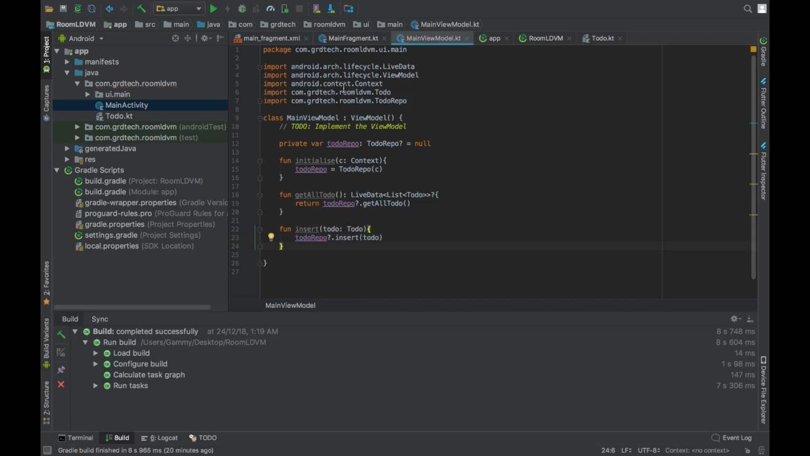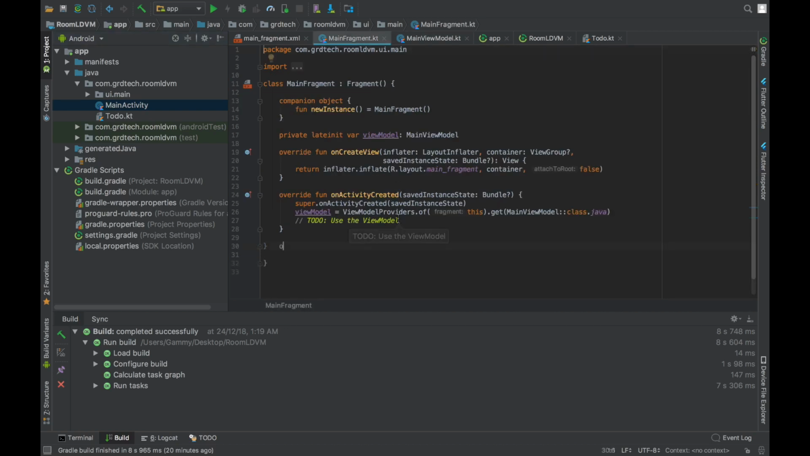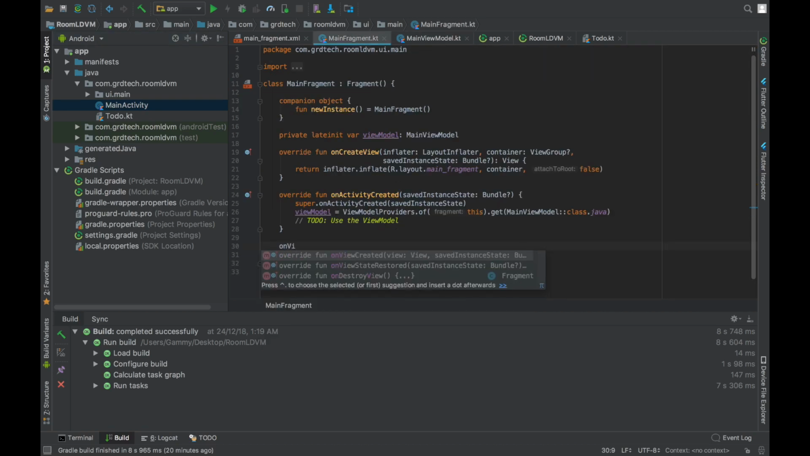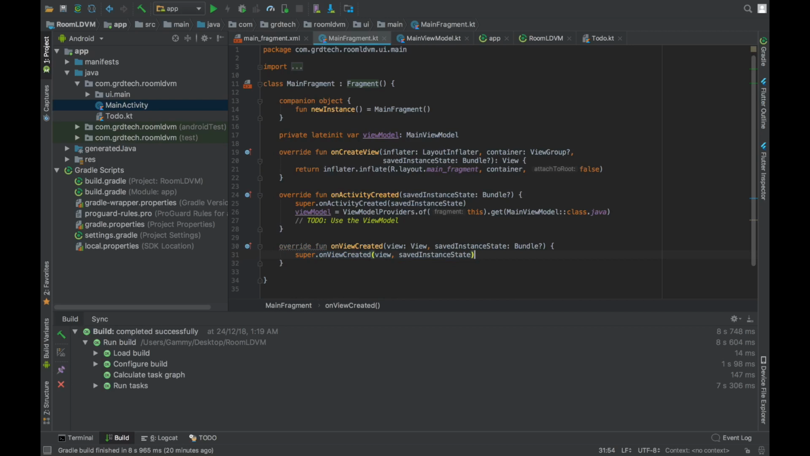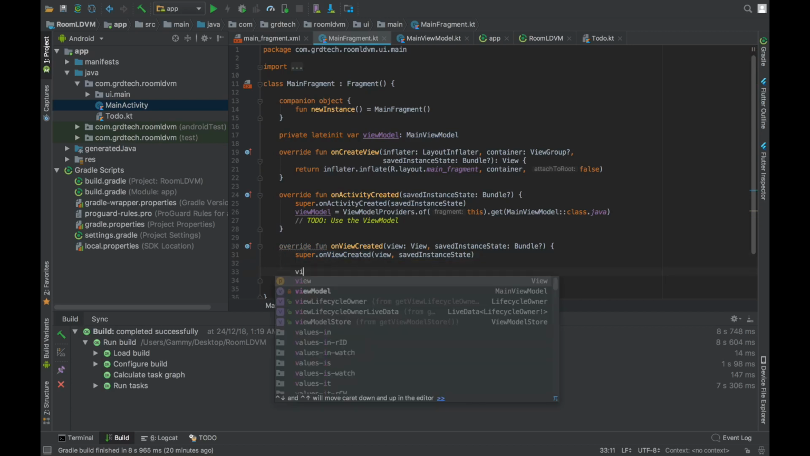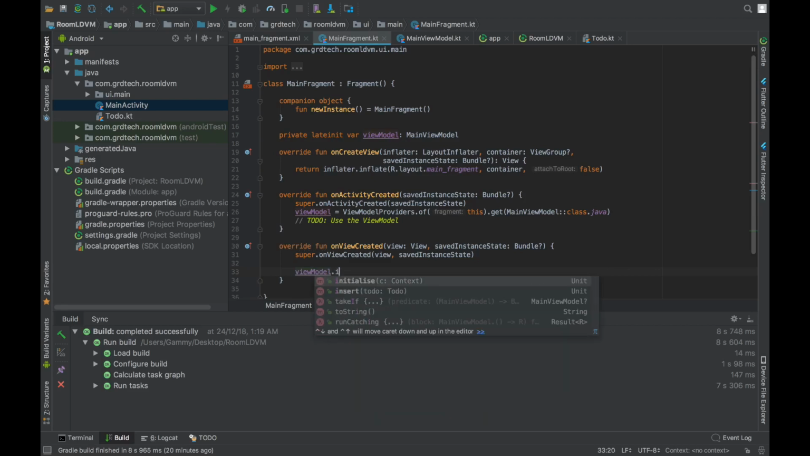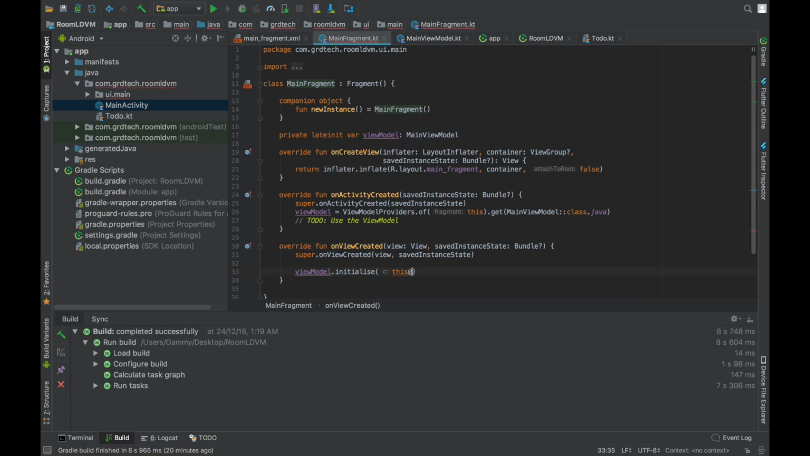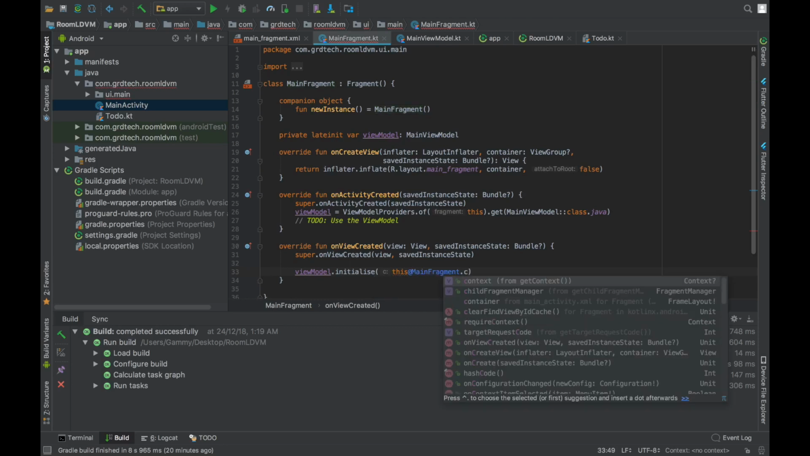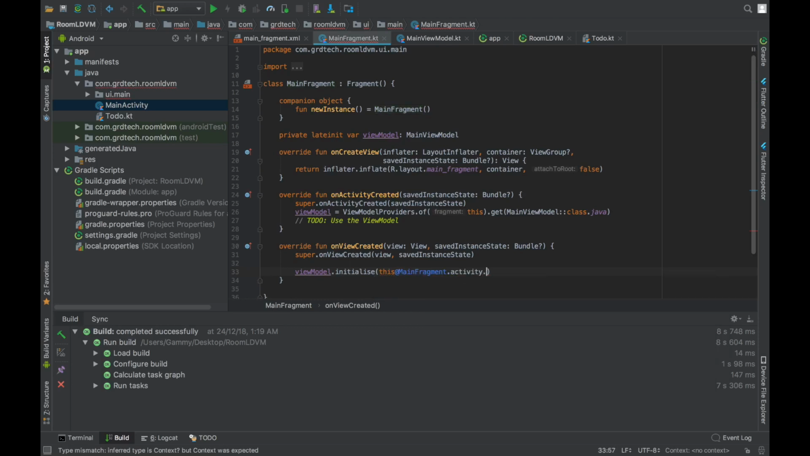So now we can jump back to main fragment on view created to call this thing, and after the super we can code down everything. View model dot initialize this at the rate fragment and the context. Yes, we have to do activity and application context. Yes, and we can just put yes that there is.